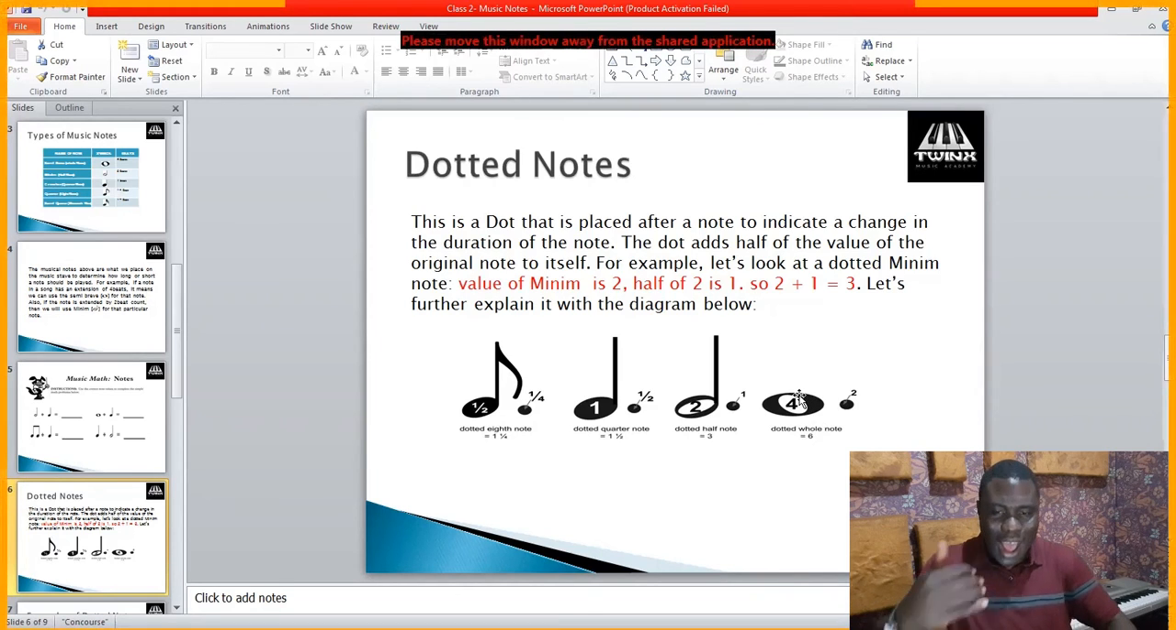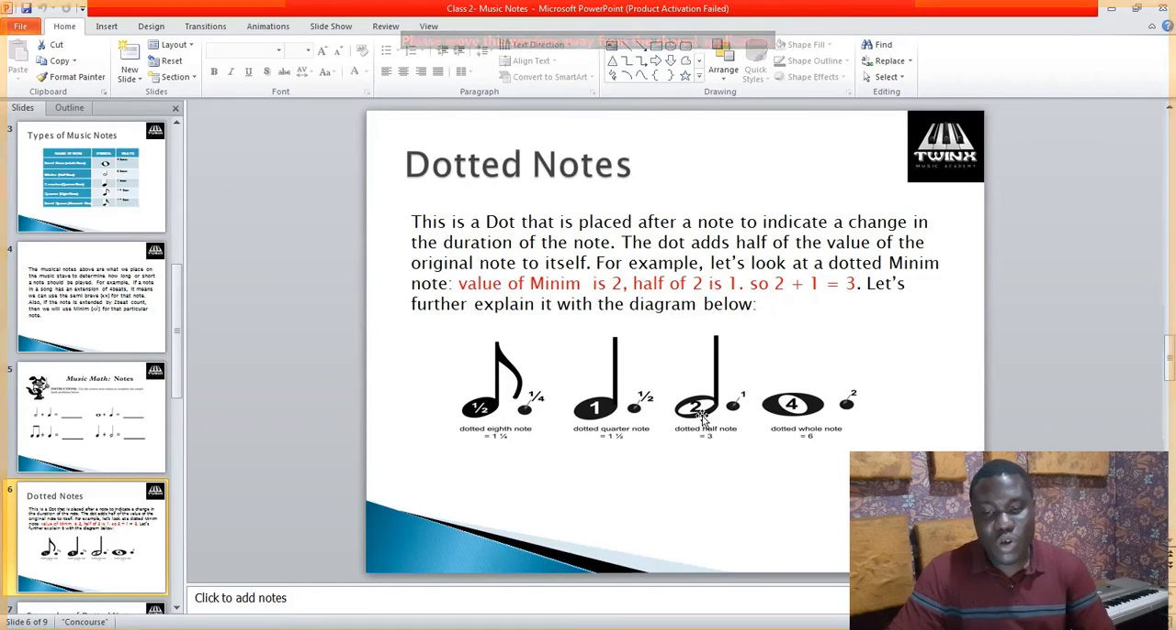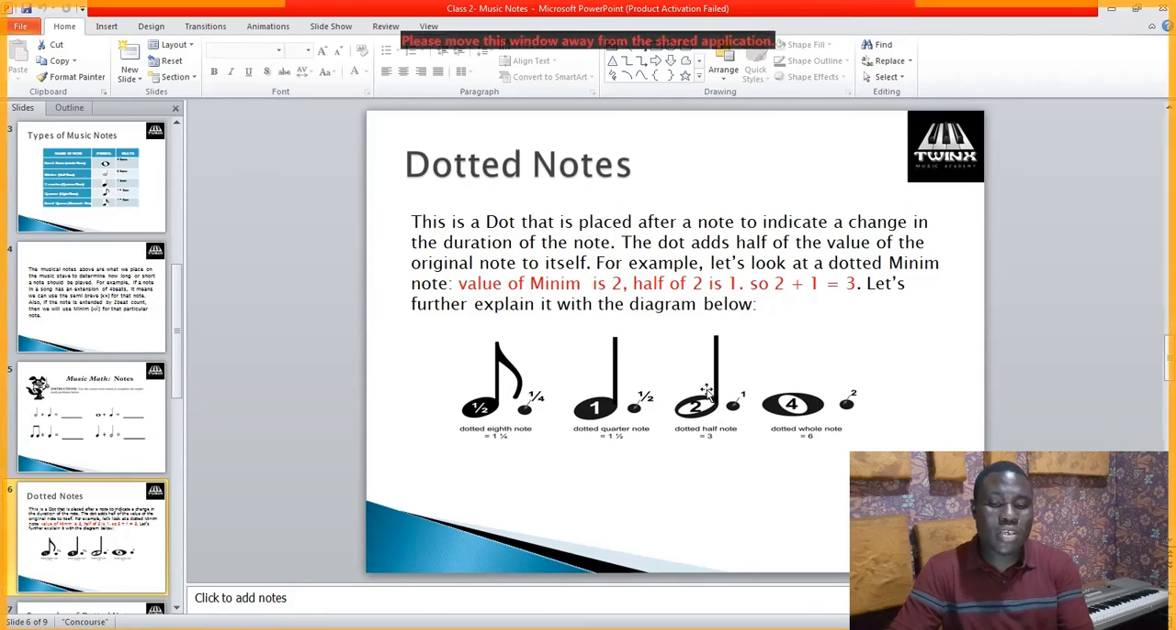It adds half the value of the original note. Now the value of a minim is 2, half of 2 is 1, like I explained, so 2 plus 1 is 3. Let's further explain. When you see a note with a dot, just know that it's adding half of the original note to it. So if I want to say "Arise, O Compatriots," and I need 3 beats, what am I going to choose from all this? I'm going to pick this minim with this dot. We call it a dotted minim. So 1, 2, 3. That means the dotted minim will be here.